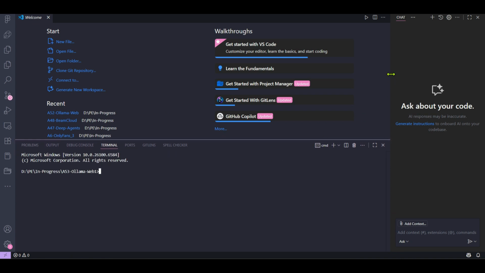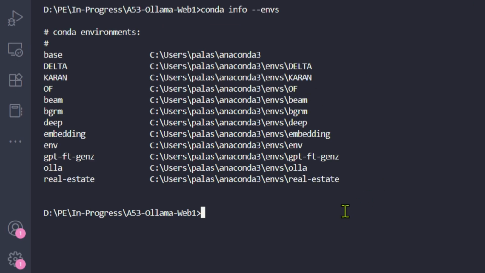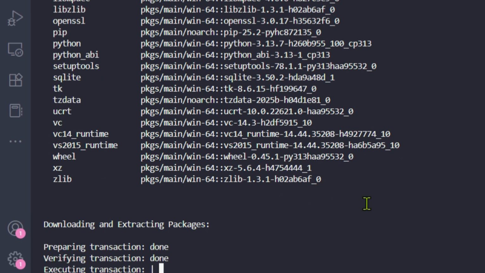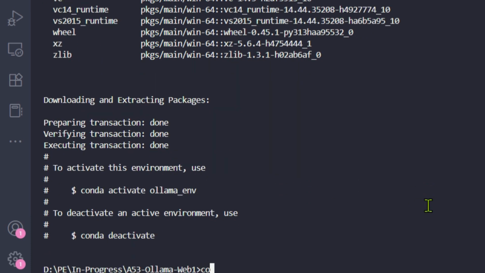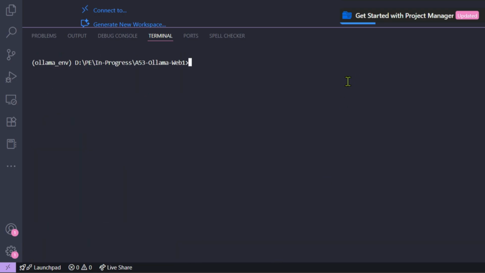Let's make a new environment, a separate environment. So I can say conda info --envs. So I have a list of different environments here, as you can see, but I'm going to create a new environment. So you need to have Anaconda or Miniconda installed. So I can say conda create -n Ollama, or you can say Ollama_env. Then Python version is 3.13 and -y. So this will create a new environment for you with the name of Ollama_env. Once it is installed, you can go ahead and activate that using conda activate Ollama_env.